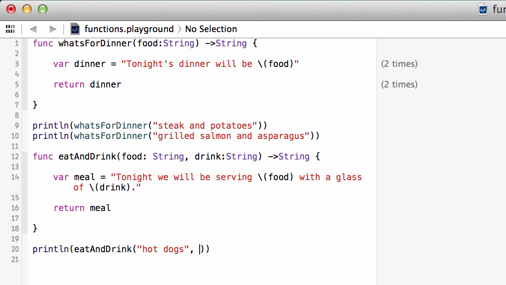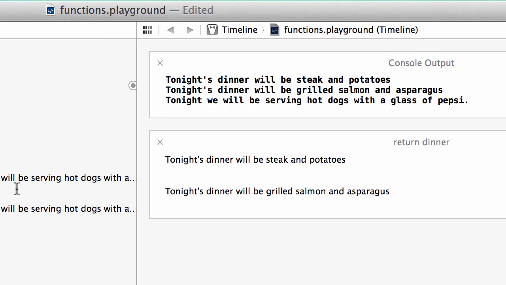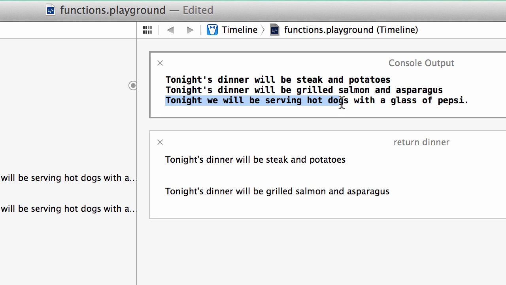And we need to call in the second argument, which is going to be Pepsi. Yuck, I don't think I would like hot dogs and Pepsi, but that's what we're going to have. And let's see what got printed out to the console. See up here, tonight we'll be serving hot dogs with a glass of Pepsi. Here's one of our arguments, hot dogs, and here's the other one, Pepsi.